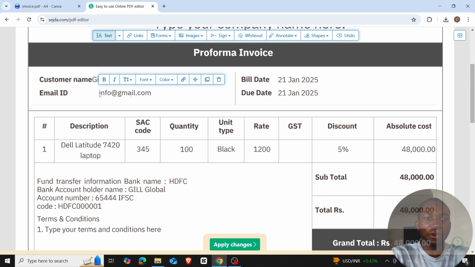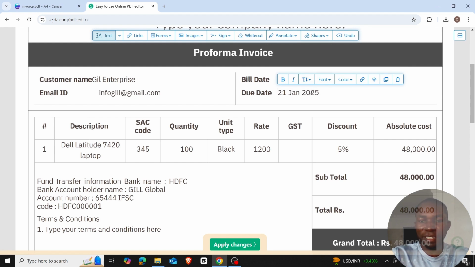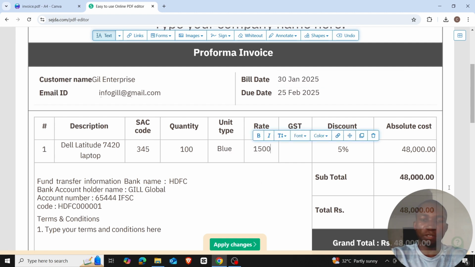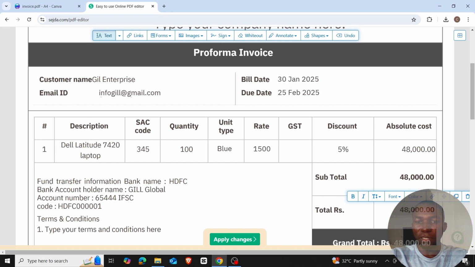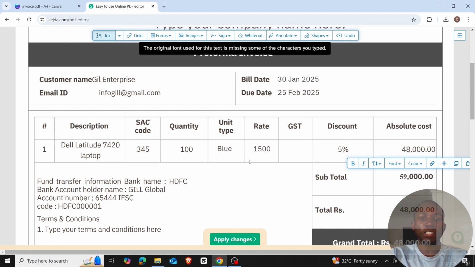Let's call it info geo, and then let's change the date to, let's say, 30th January. Due date, let's call it 25th February. Let's change this February. So whatever changes you need to make, you can go ahead and make the changes. If you want to edit the amount, go ahead and edit it. Let's call it 59.